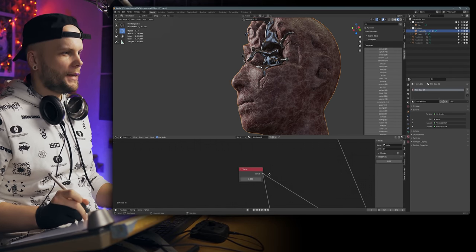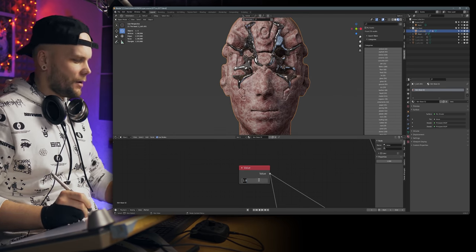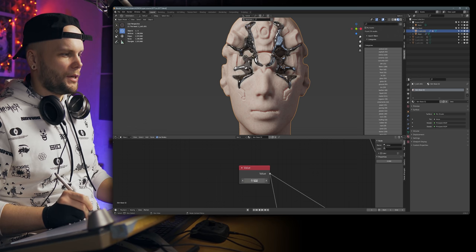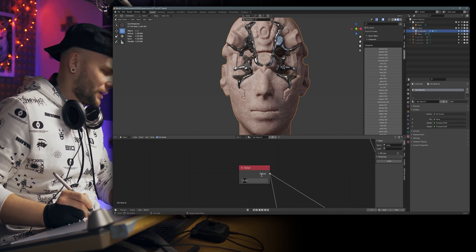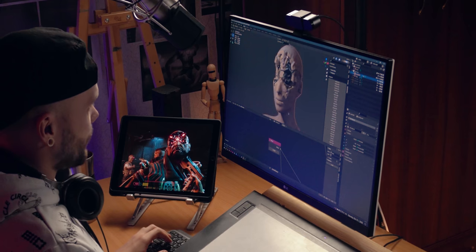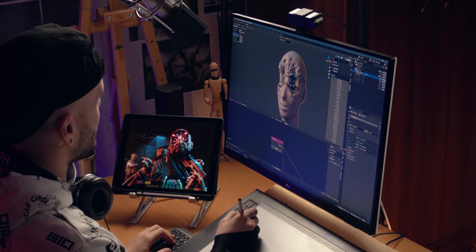Alright, so what I did is I applied two materials. One of them is this, and another one is this. And right now there's just one value that transforms from one material to another all over the whole thing. And now I need to paint a black and white texture that will specify where one material is turning into another one.